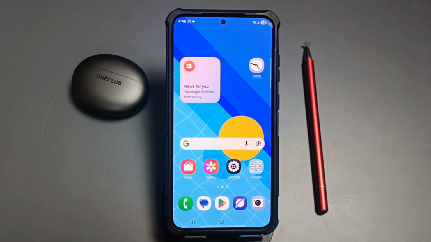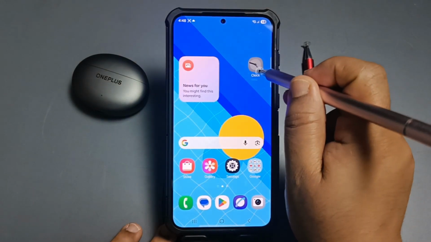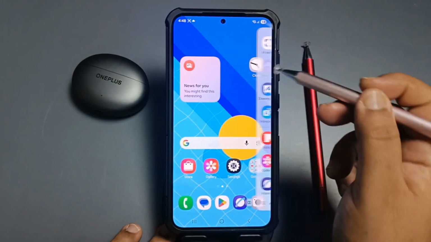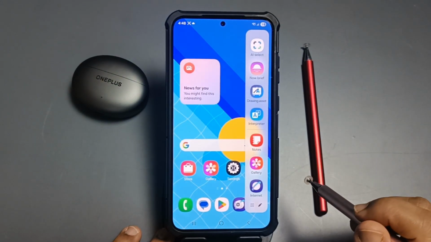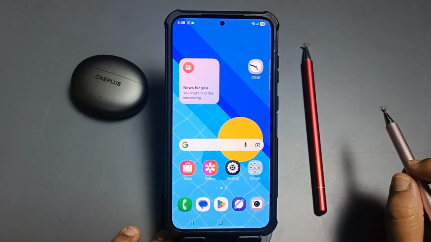So today in this video, I am going to show you how to take the screenshot using the Edge panel. So in this device, I already enabled the Edge panel. So at the right side, you can see this is the Edge panel. So let me show you how to take the screenshot using Edge panel.